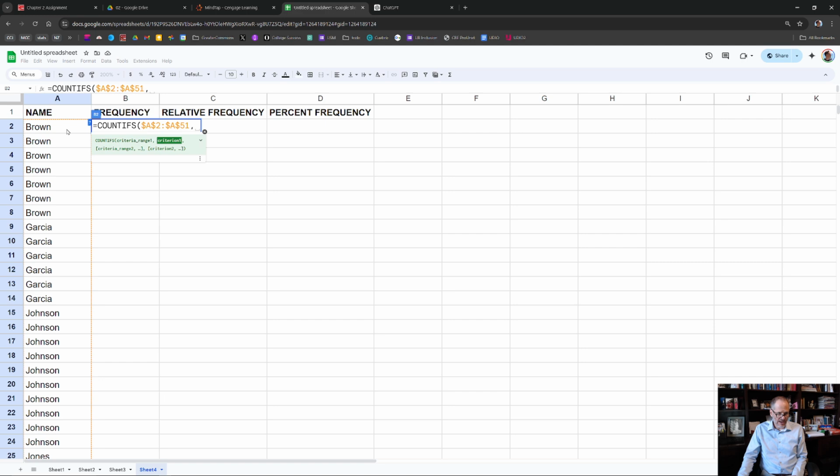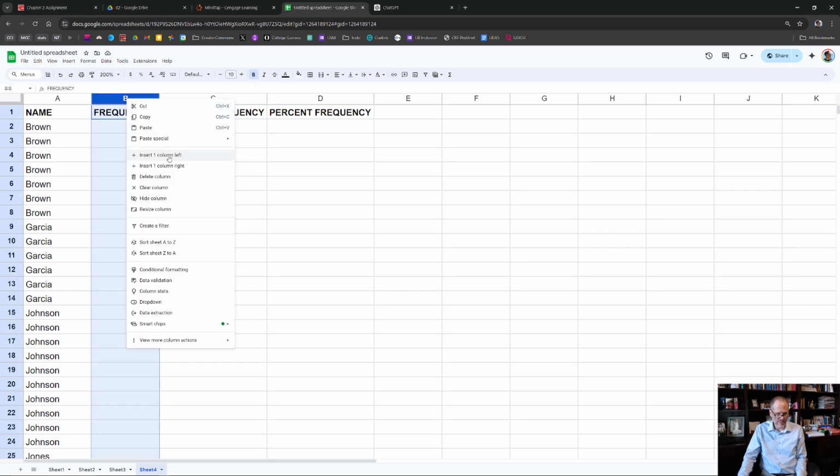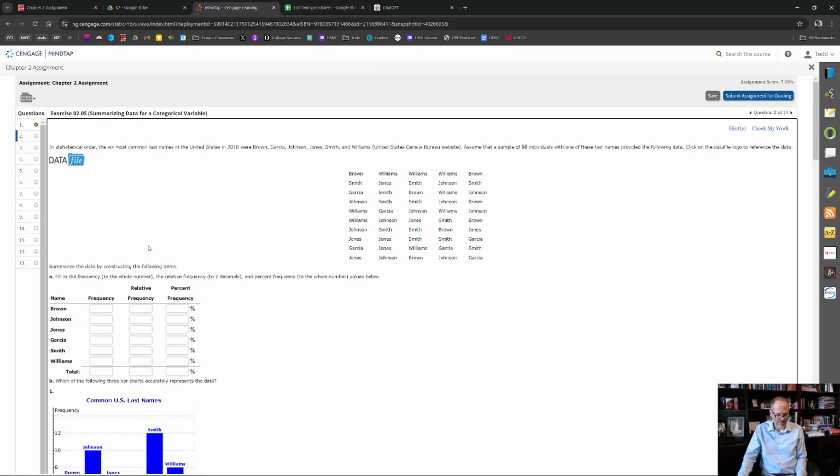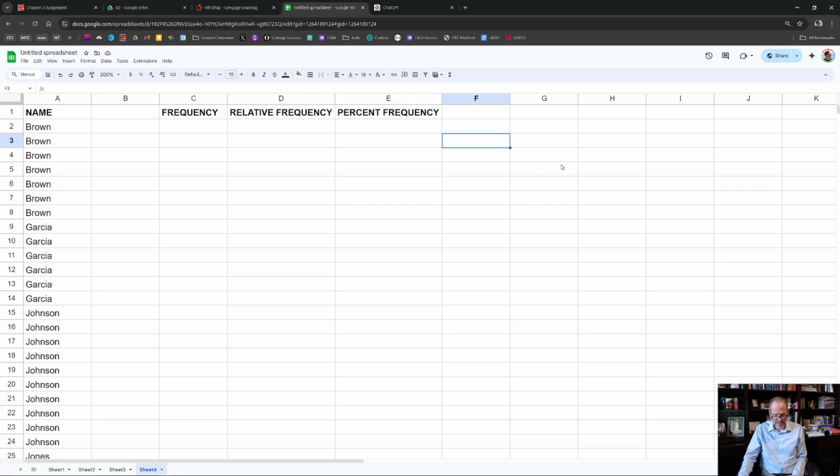So I'm just thinking about how to get each of the names there. I'm going to hit escape here, right click and insert one column left, and they have all my names that I need right there. So I'm going to do a Control C on that, come back over here, and do a Control Shift V, and then I could just sort this.